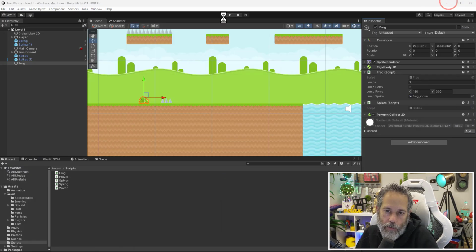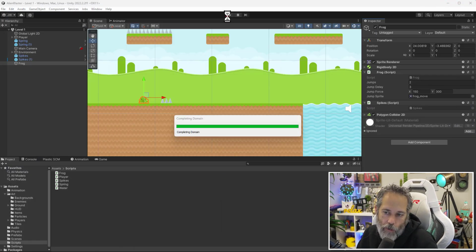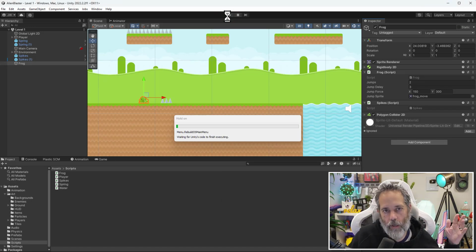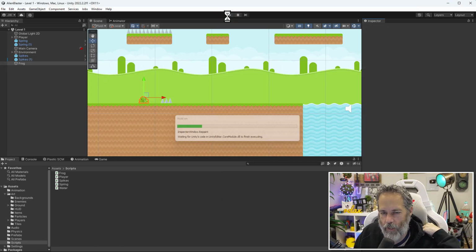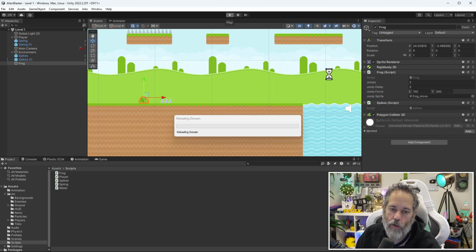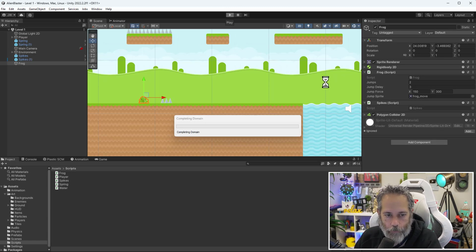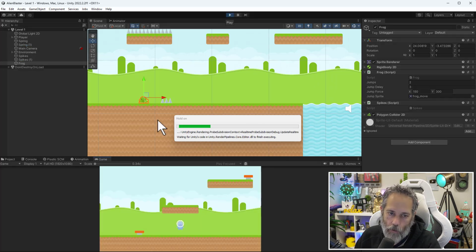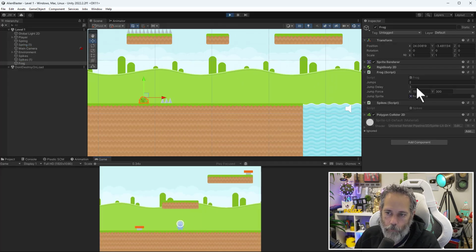We'll minimize. Go back into our Unity editor, press play one more time, and now our frog should jump 2 times and not some unlimited number of times. He should actually obey our frog jump count. Let's see if that's true. So we play. Our frog should jump. And then he'll jump again. And then he's going to turn around and jump back.